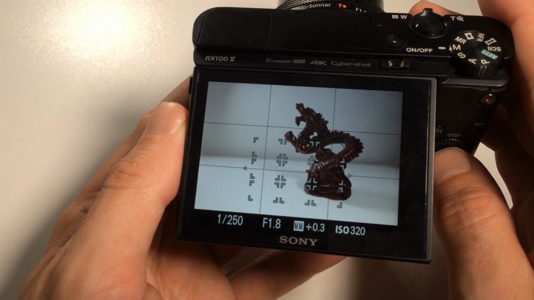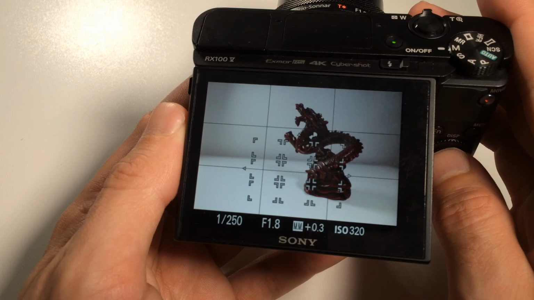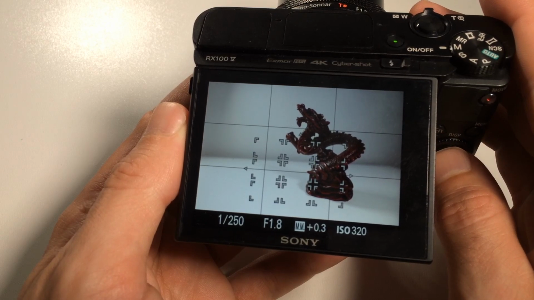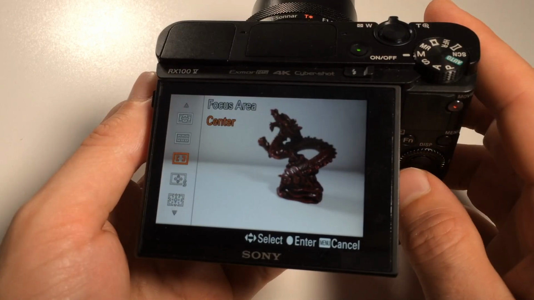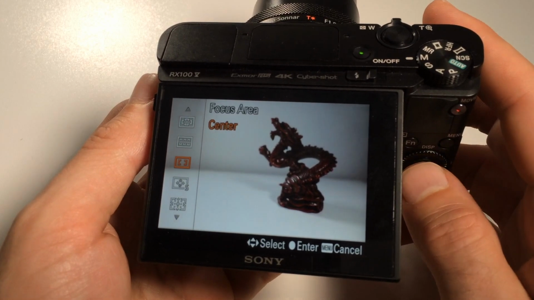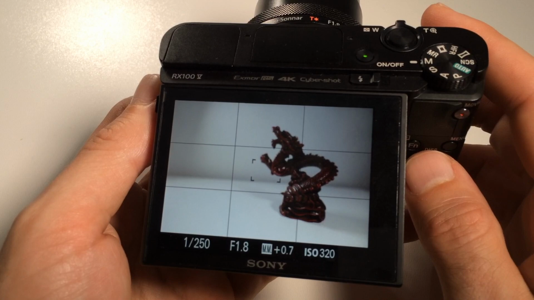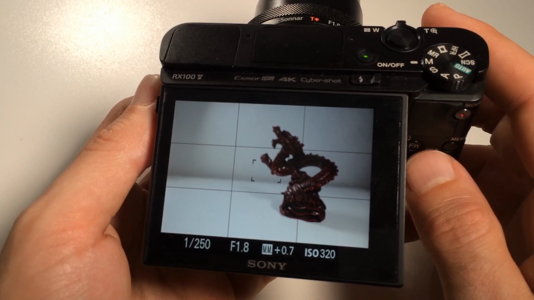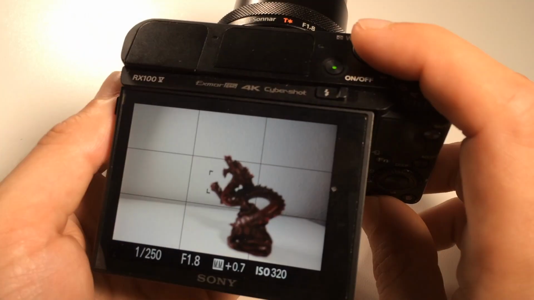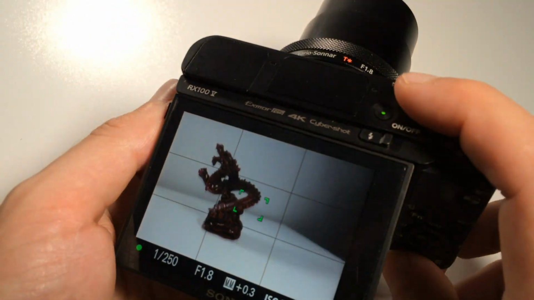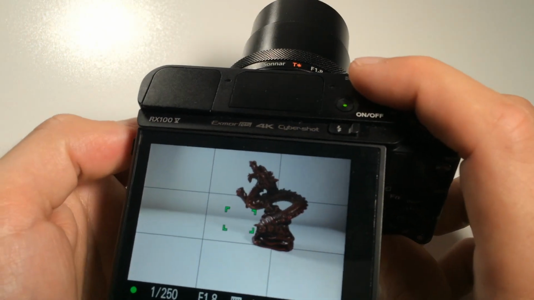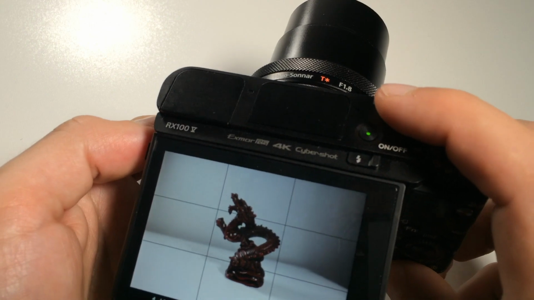Owners of the RX100 Mark VI have an advantage here, as they can just use the touch screen to move the zone selector. Number 3, center. Center automatically focuses on a subject in the center of the frame. With this method, you can use the focus lock function. So, half pressing the shutter button, then moving the object in the screen to change composition. I think this is pretty self-explanatory.